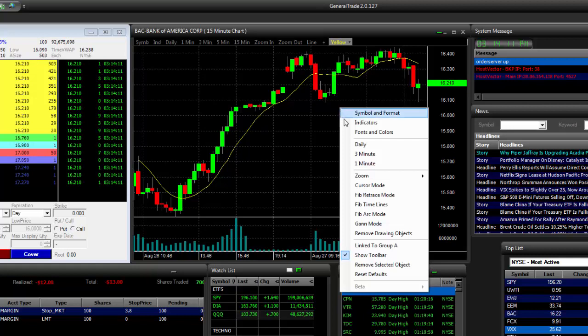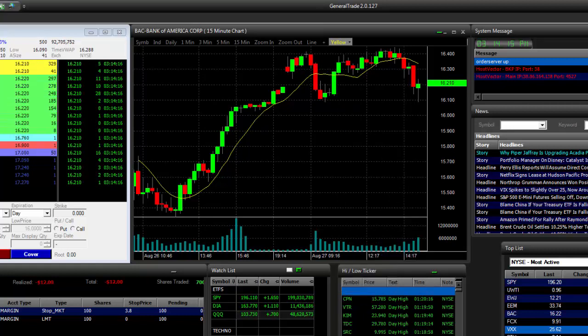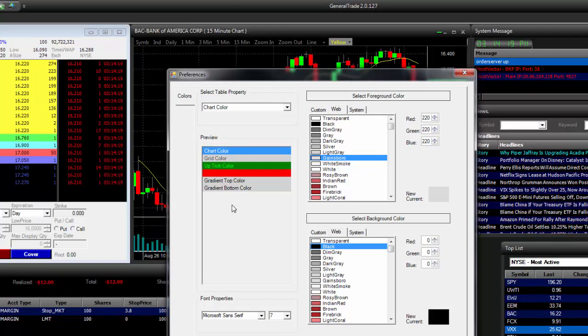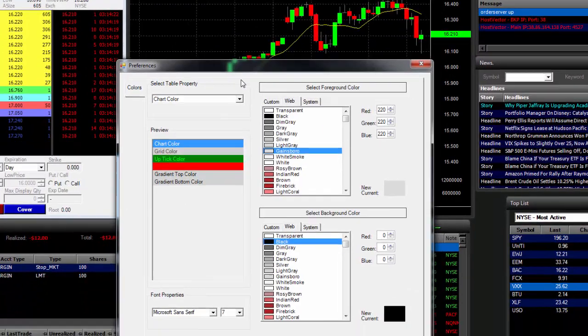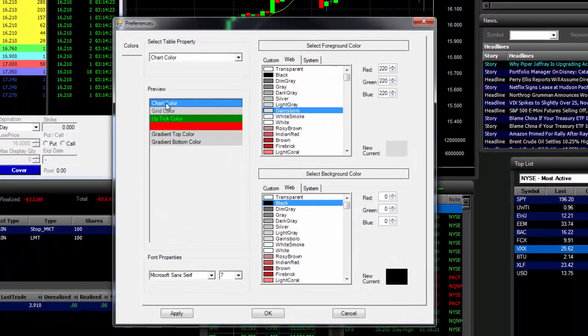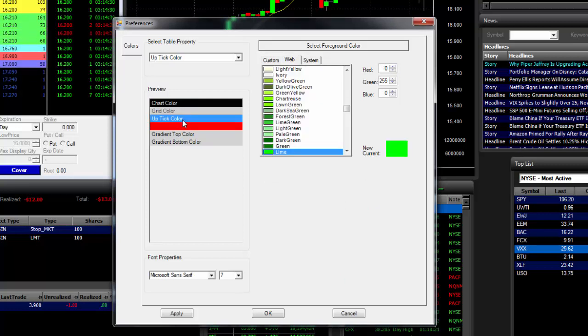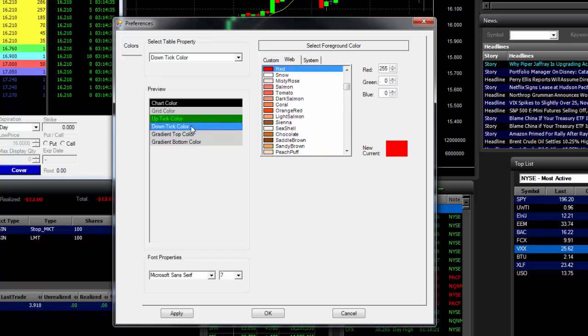Let's move on. Okay, fonts and colors. I can basically design the chart any way I like. I can choose the color of the chart. I can choose the color of the grid. I can choose what color I want for an up candle, whether green candle, what color I want for a down candle.